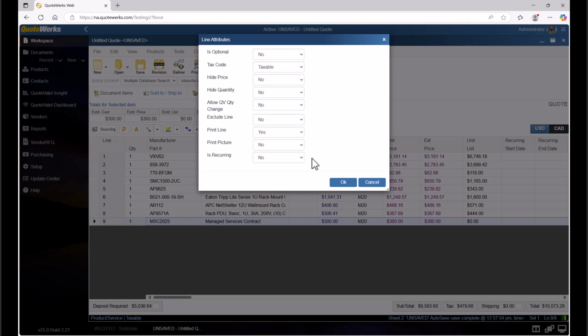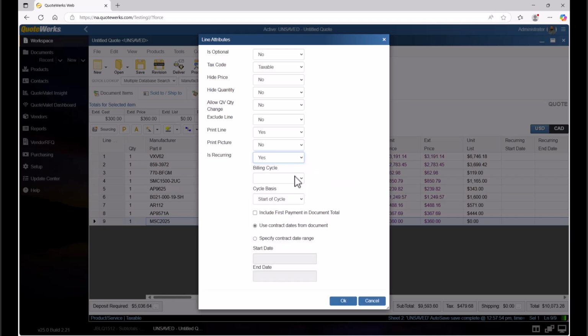This opens the Edit Line Attributes window. To configure a recurring service, click on the drop-down next to Is Recurring and select Yes. When you do, additional settings will appear. Here we can set the billing cycle or the frequency of the recurring payments. This can be weekly, monthly, quarterly, or yearly.